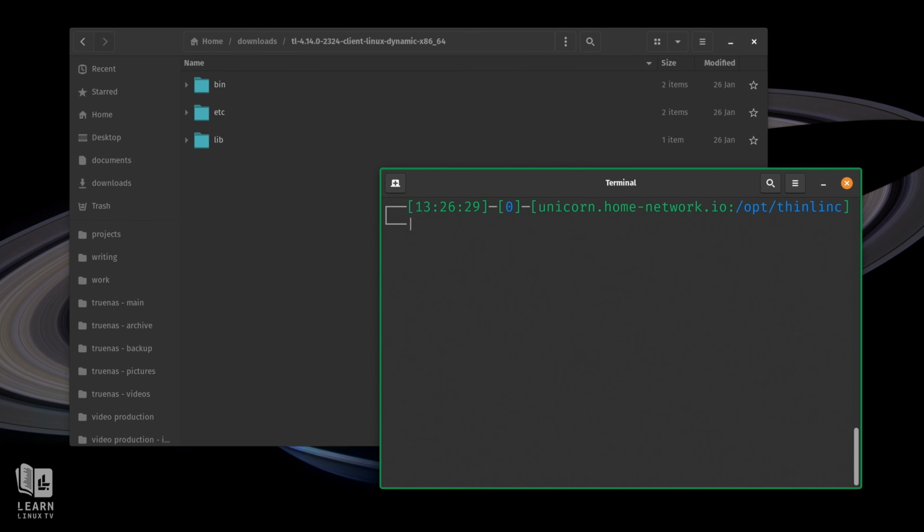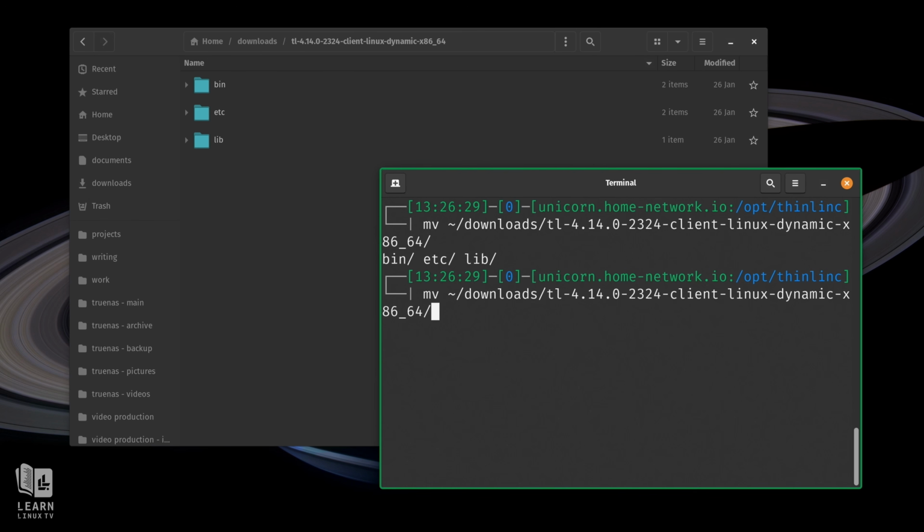Anyway, once you've done that, what you would do is type the mv command, then type the path to wherever you extracted your ThinLinc download to. In my case, that was in the downloads directory, in my home directory. And in here, we have 3 different folders: bin, etc, and lib. So what you could do is move or copy those folders, whichever you wanted to do, into the /opt/ThinLinc directory, just like that.